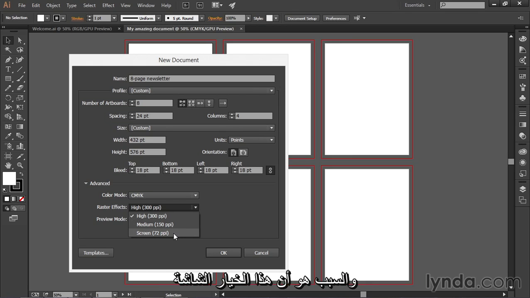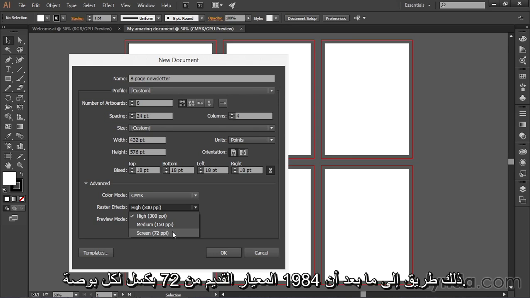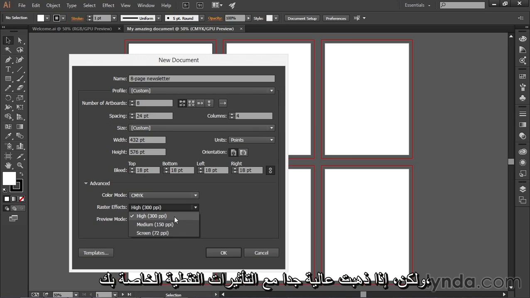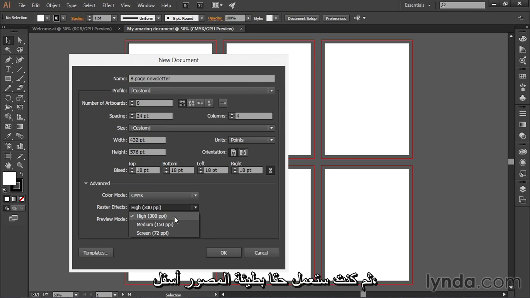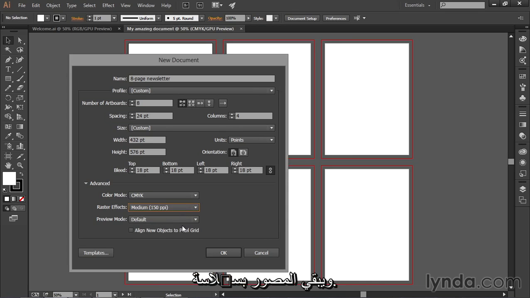And the reason is that this screen option is pretty outdated. Today's devices have resolutions upward of 200 pixels per inch, so way beyond that old 1984 standard of 72 pixels per inch. But if you go too high with your raster effects, then you're really going to slow Illustrator down. And so what medium does is it strikes a happy balance, and it keeps Illustrator running smoothly.